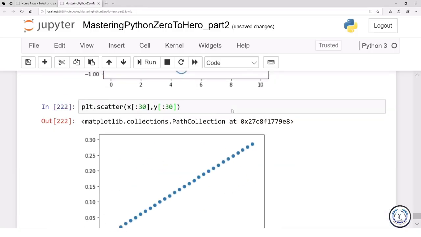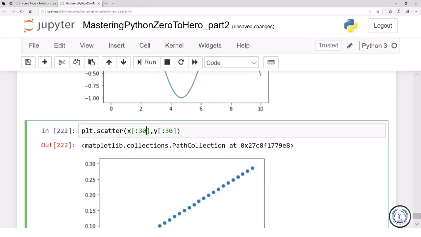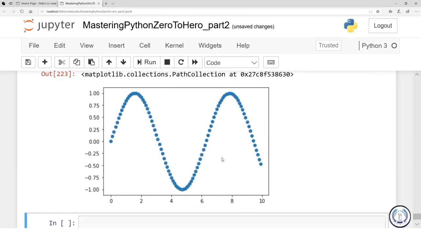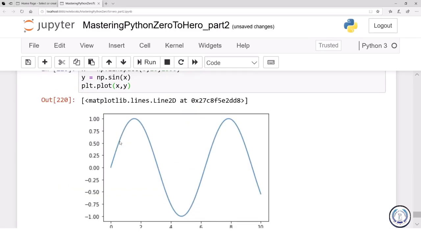Oh, that's scatter. Maybe we want to start from the very beginning, go to the end, and pick every, let's say, 10th point, and do the same with y, just to see a plot in a better way. Just sample some points. So that's the scatter plot. It is just the points and so on. It is not a continuous plot like the line plot.